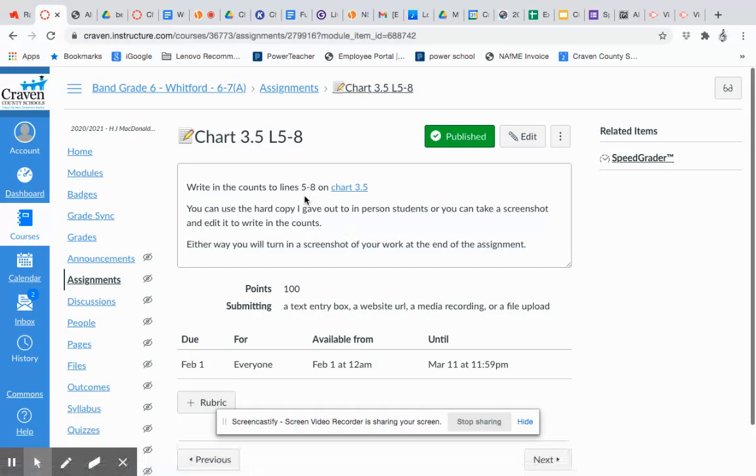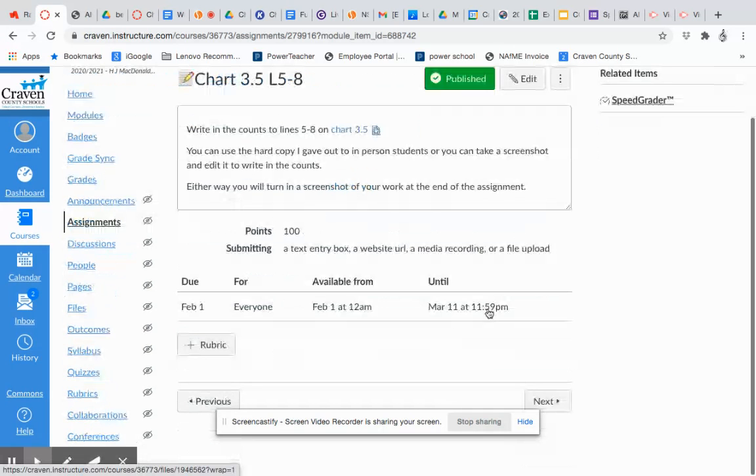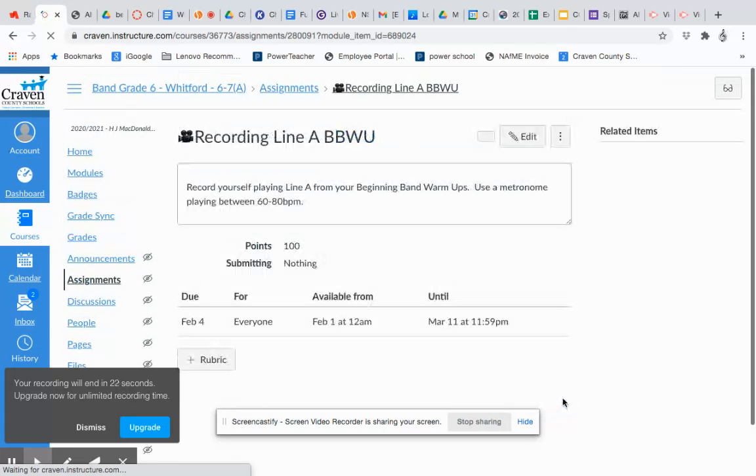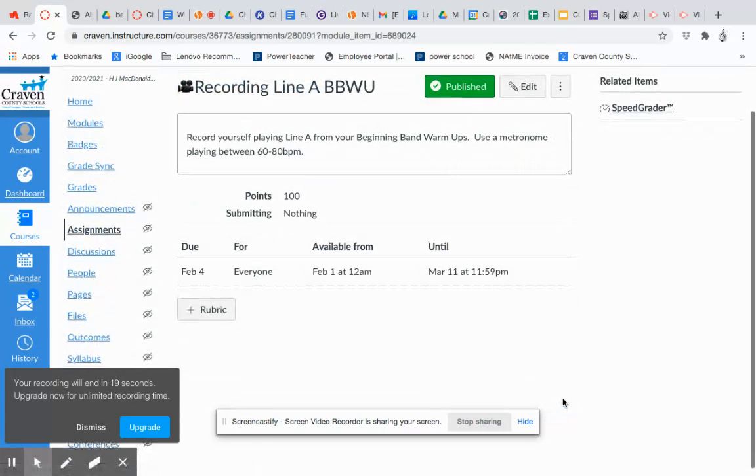You should annotate the counts in for lines 5 through 8. Take a screenshot and submit that. And then your other assignment for this week is to record yourself playing line 1 from the beginning band warm-ups. And as we've done many, many times before, you can use Sound Corset to record yourself doing that at 60 to 80 beats per minute.